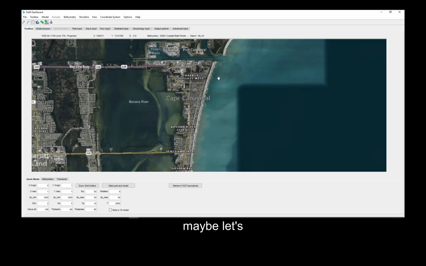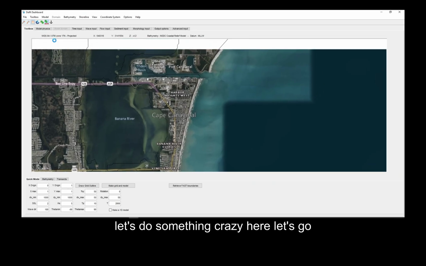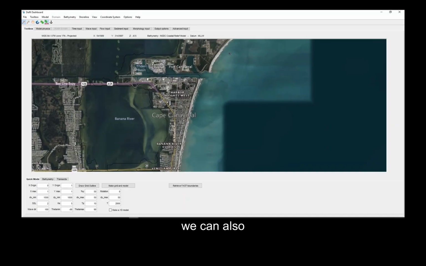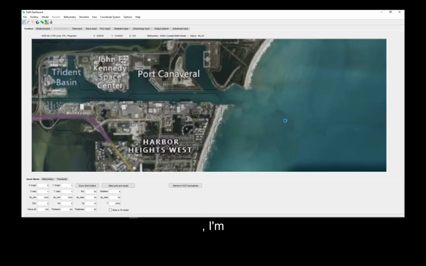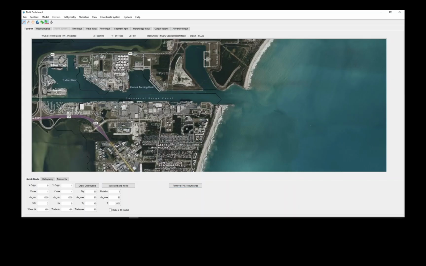Let's do something crazy here. Let's go here. So we can also try to model this area. Okay, I'm going to put myself into this area. It's a little bit diverse. You have a channel. I suspect this is an artificial channel from this John Kennedy Space Center. So this is a famous place. Okay, so again, patience.